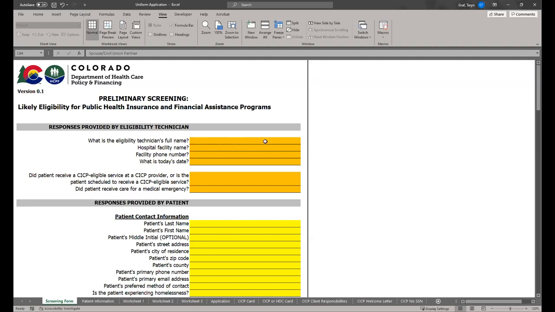The eligibility technician's full name, the facility name, the phone number, and then today's date. And then whether or not the patient received a CICP eligible service at a CICP provider, and this is a drop down yes or no. And then if the patient received care for a medical emergency, and this is a yes or no drop down as well.